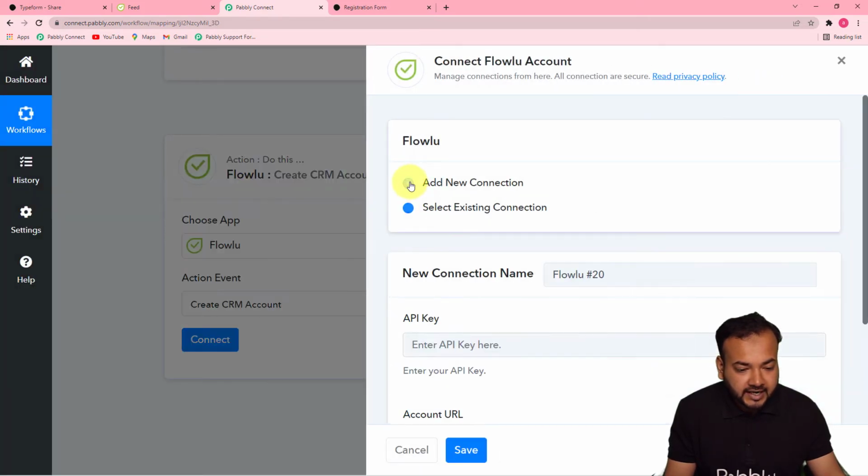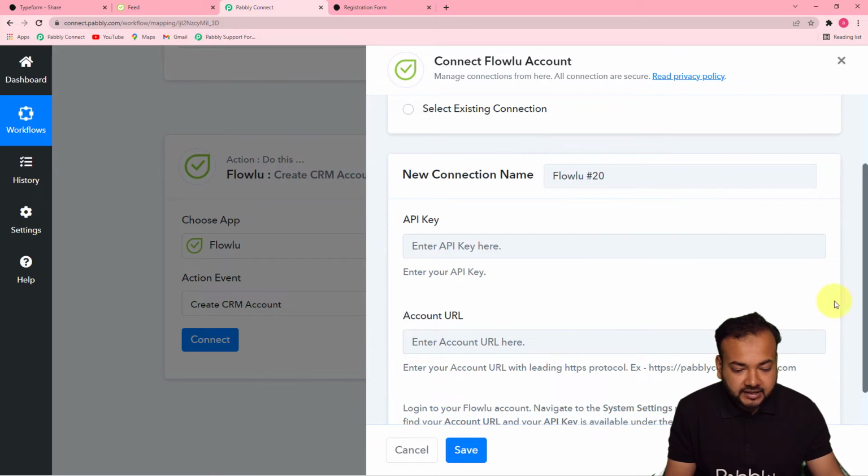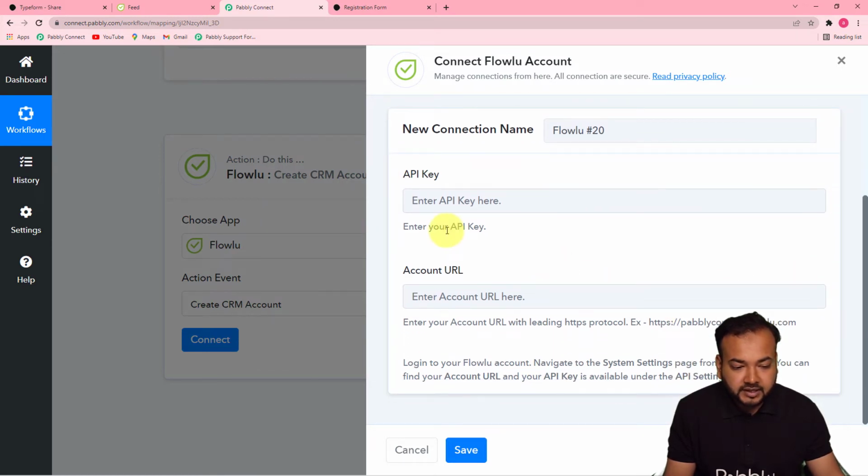From this window select add new connection, and here it will ask for this API key and the account URL to make the connection with Flowlu. So guys, you will find this API key. You can read the instructions here. You have to navigate to system settings page of Flowlu account, and in the account URL section you will find the API key under the API settings sections, okay. So let me show you.